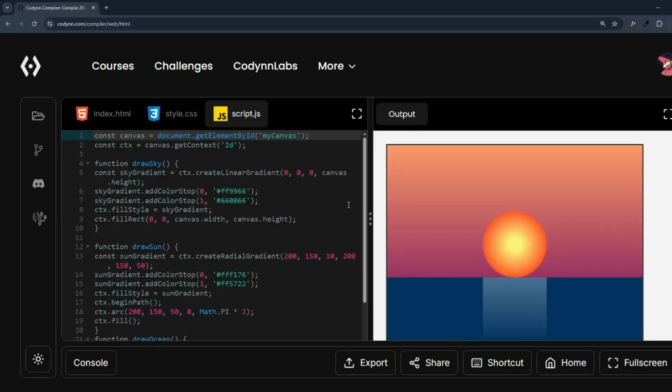Hello everybody and welcome back to the HTML5 Canvas for Beginners series. Now, so far in this series we have learned how to draw shapes and paths, and now we will be breathing life into them using colors, gradients, and even shadows. Now by the end of this video, you'll know how to paint this beautiful sunset onto your canvas. So without further ado, let's get started with the video.